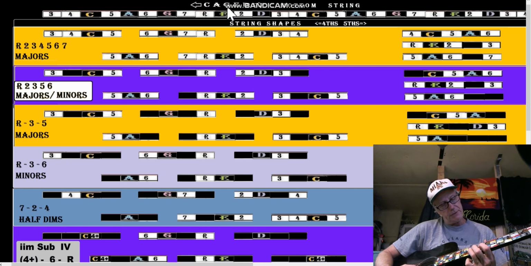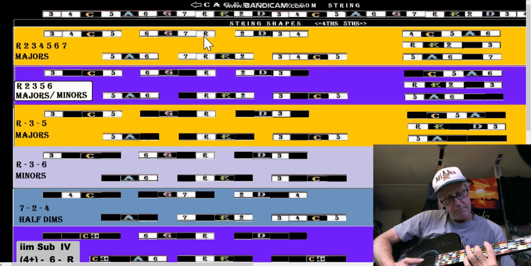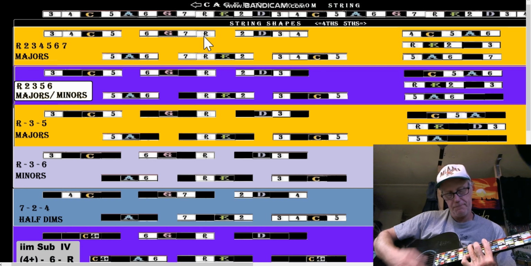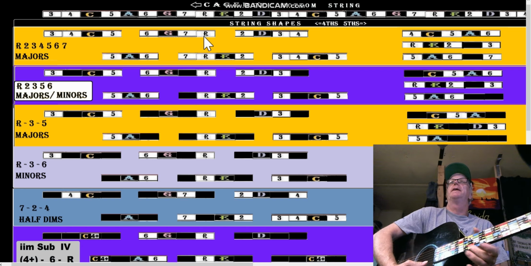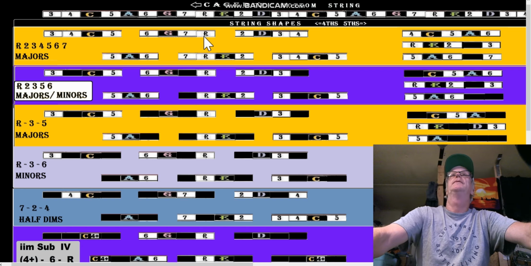So if we're starting from the A shape, it's going to end up with the G shape on top. Okay, so it'll be 7, root, 2, 3, 4, 5, 6, 7, root, and G is 6, 7, root right there. So that's our G shape pentatonic, G shape chord, G shape C, C in the yellow right there. My C is yellow. It's going to stay yellow unless I ever change it.